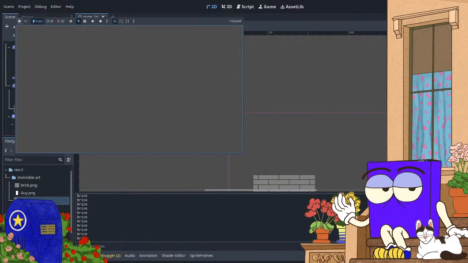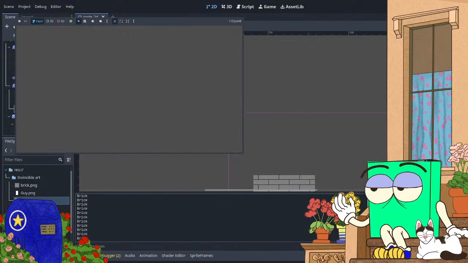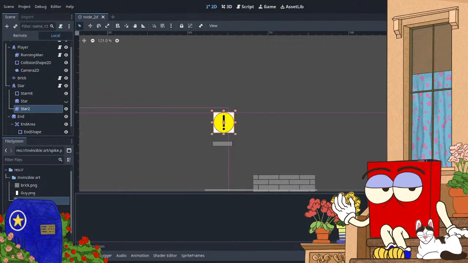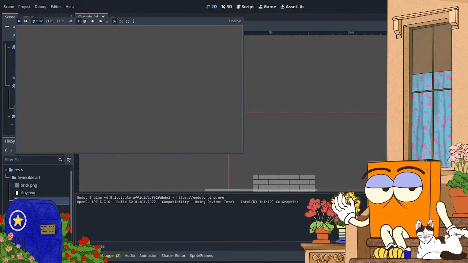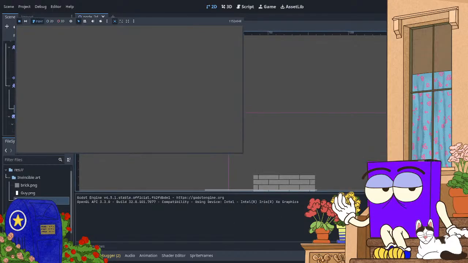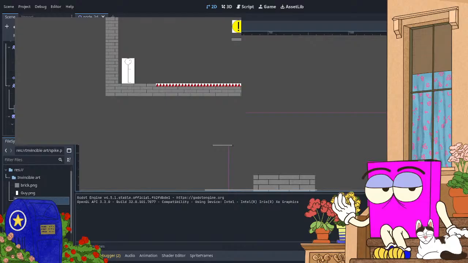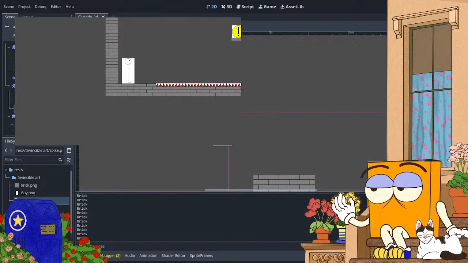Okay. I mistimed that badly, but let's begin again. Let's begin again. Okay. It looks like it's floating. That's because I paused it as soon as the game started. So we unpause it and it falls onto the platform. Perfect.